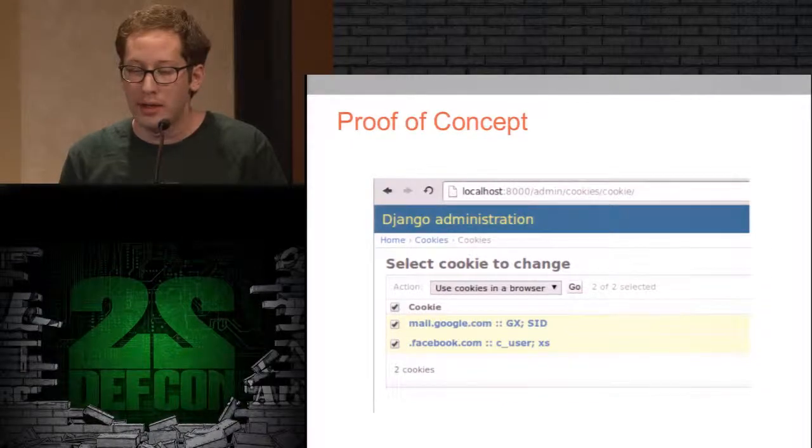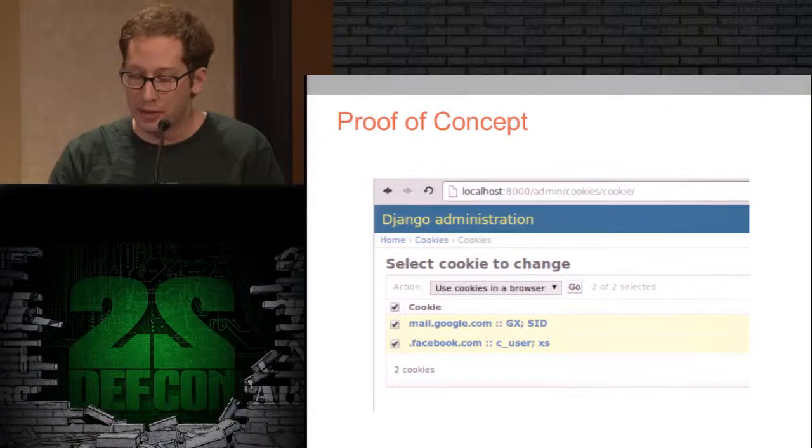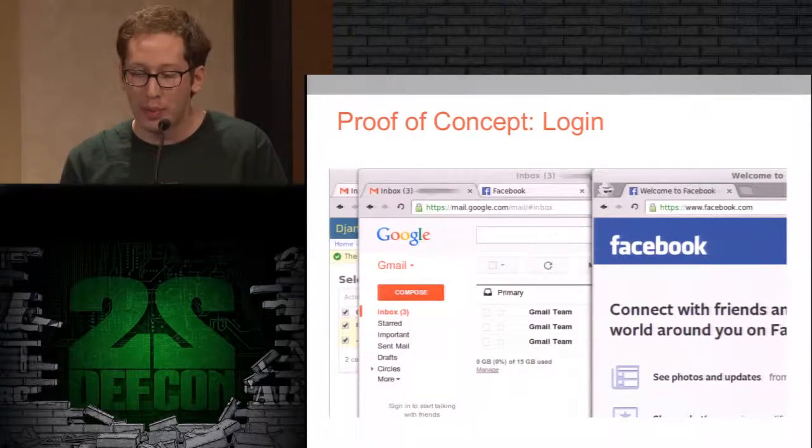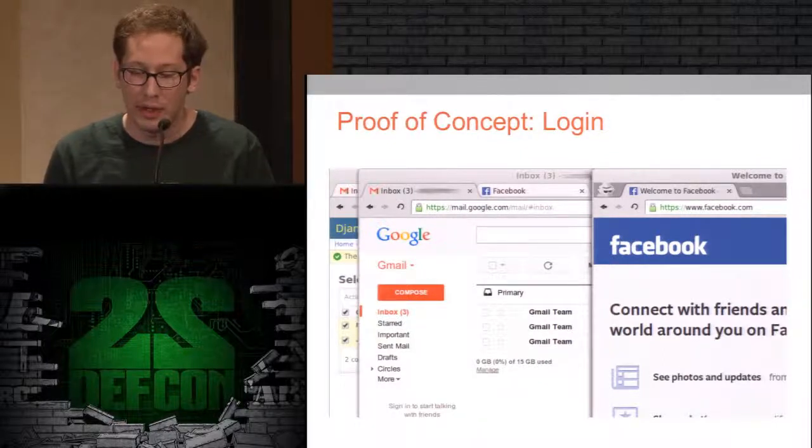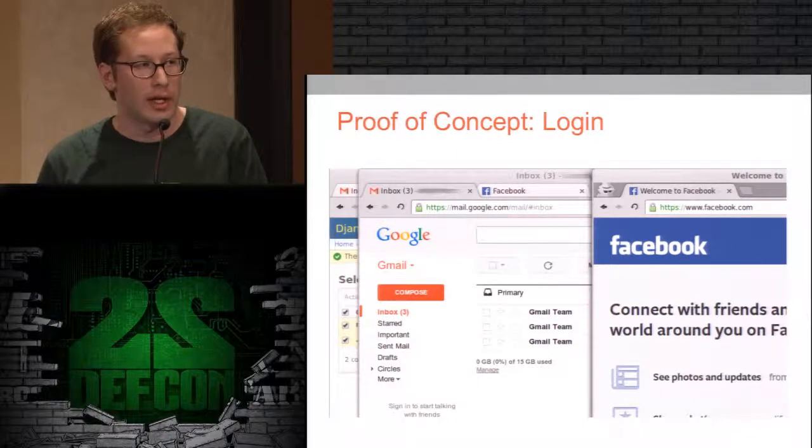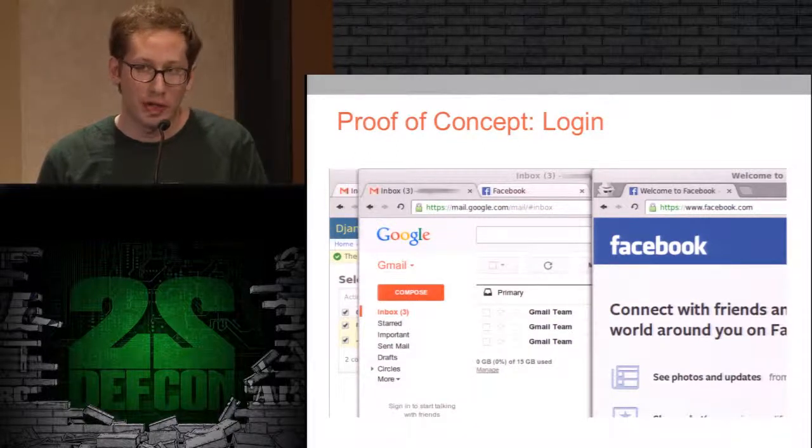And then when I, in the admin interface, click Use Cookies in Browser and press the Go button, it creates a temporary profile with cookies in it in Chromium and logs in to the accounts from another setup. So you're able to use the cookies to log in. It's kind of semi-automated, bypassing two-factor, bypassing the new login location notification email.